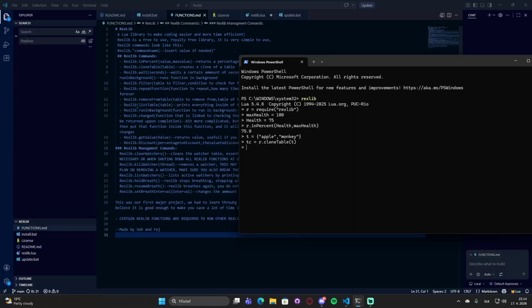or we can just skip a bit of functions and go straight to the rexlib.list table, since that's the function that actually allows you to see what a table has inside of it. So let's do r.list table tc, and as you can see, monkey and apple, since it just cloned the t, which only has apple and monkey. Now if I was to change the t table, then the tc would be a bit different, since it doesn't update, it just clones it once.